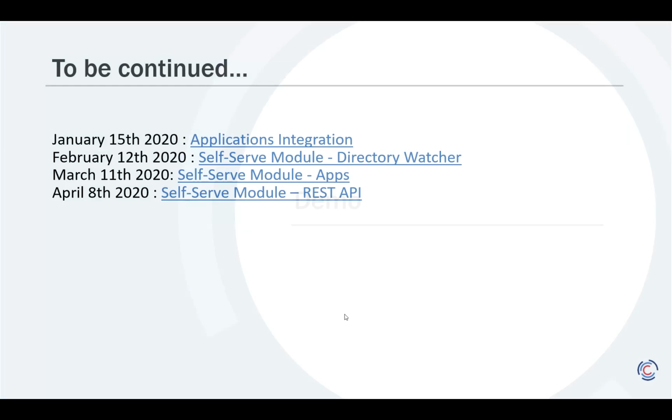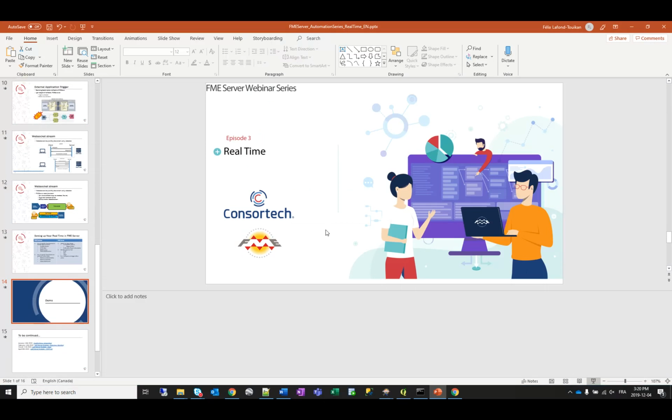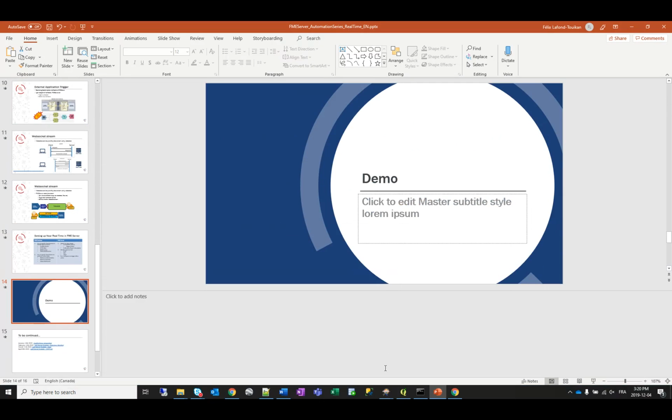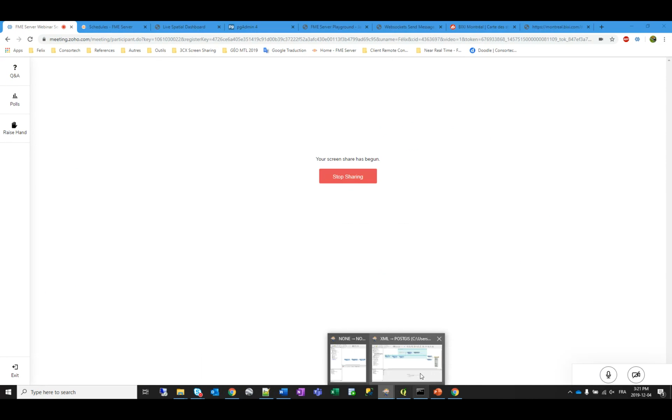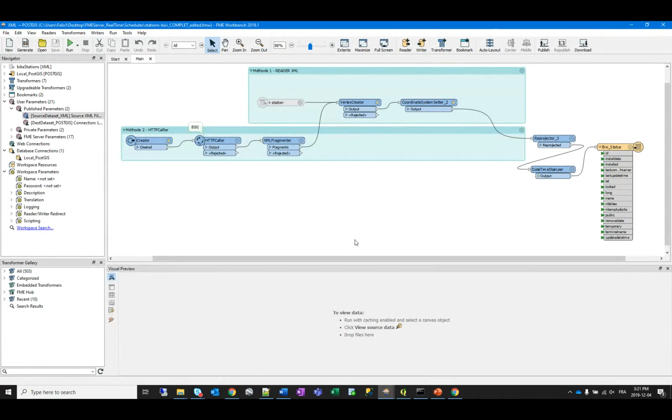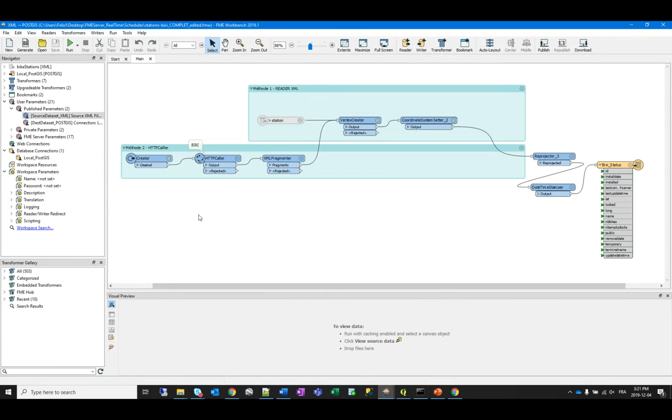Demo time. So I'll go through the different response methods. First of all was the repeated scheduling. So I'll go to my workspace first. I have a quick workspace that reads data from the Montreal Bixi website.